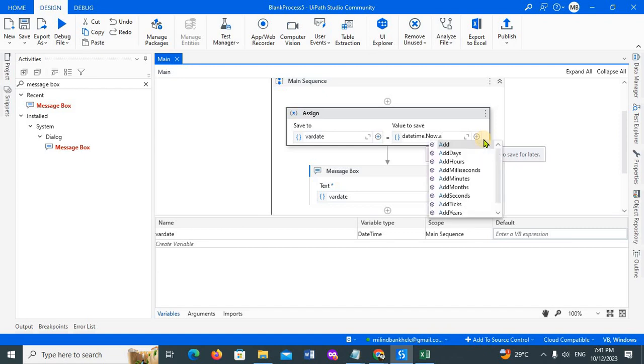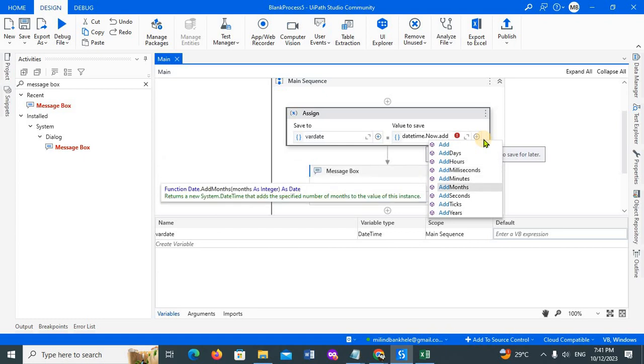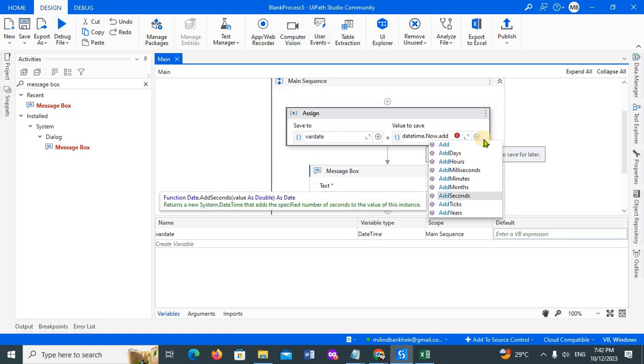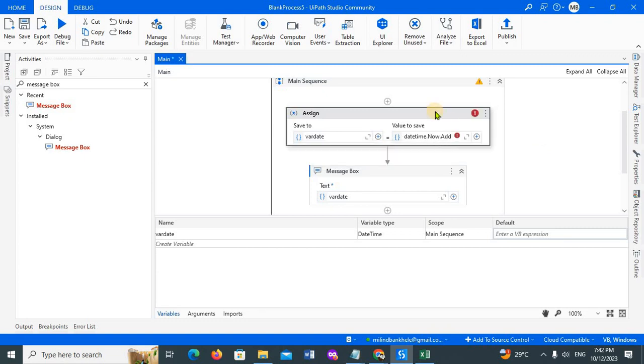You can say dot add, then you can add days, hours, minutes, milliseconds, months. If you want to manipulate months or seconds as well, you can easily manipulate. Okay, so in this way you can manipulate your current existing date. Okay, now this is fine.